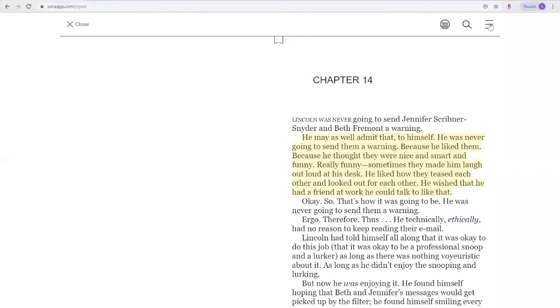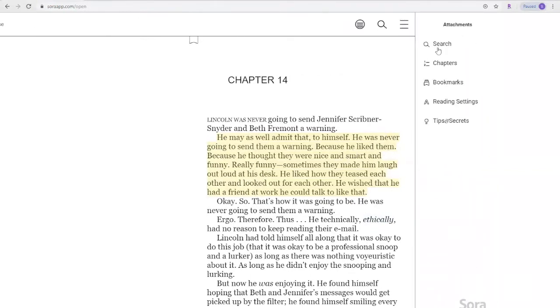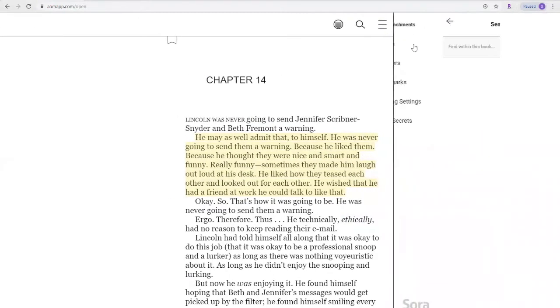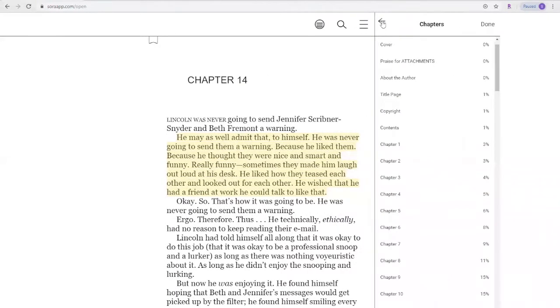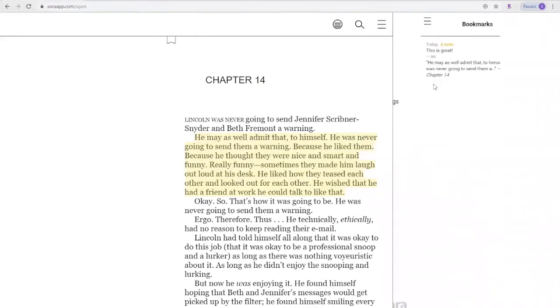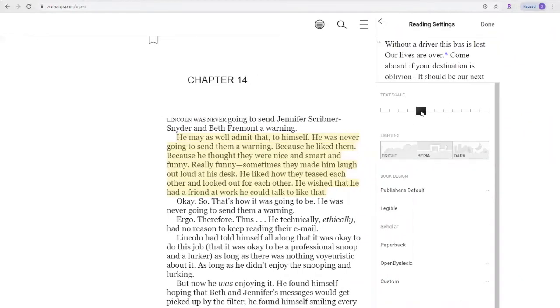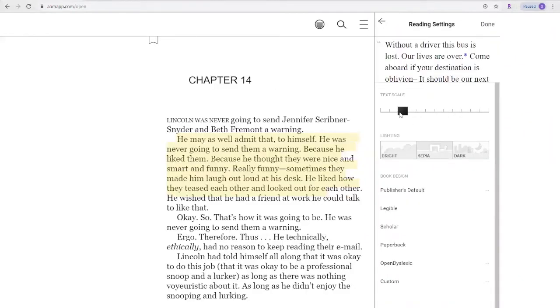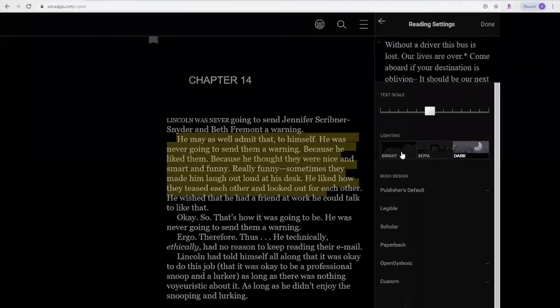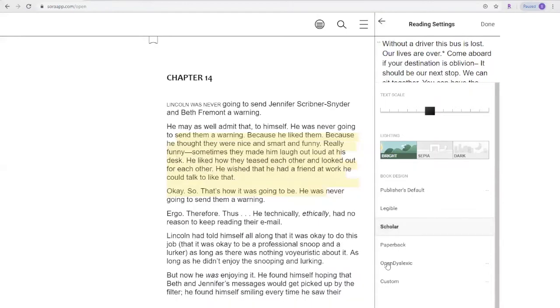Use the main menu in the upper right-hand corner to search through the book. Jump to a specific chapter. See your notes and highlights, or change your reading settings, such as increasing or decreasing the size of the text, changing the lighting color, or even changing the text style.